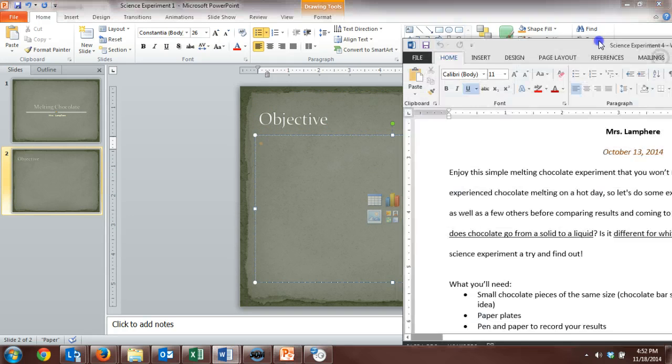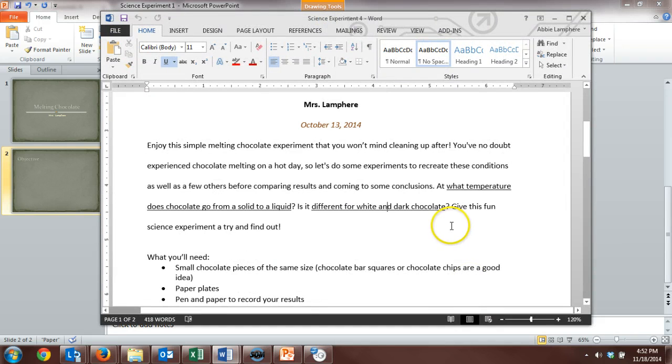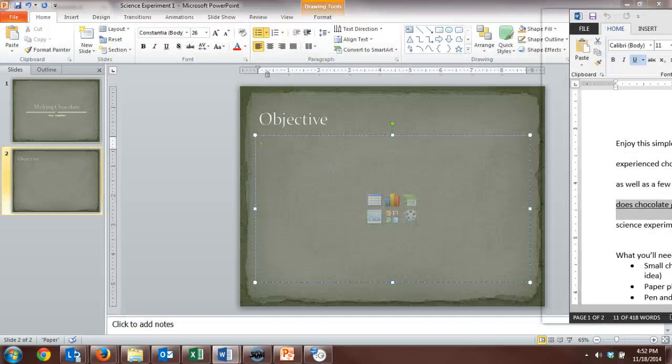and my first bullet point. The main objective of this experiment is to find out at what temperature chocolate goes from a solid to a liquid.